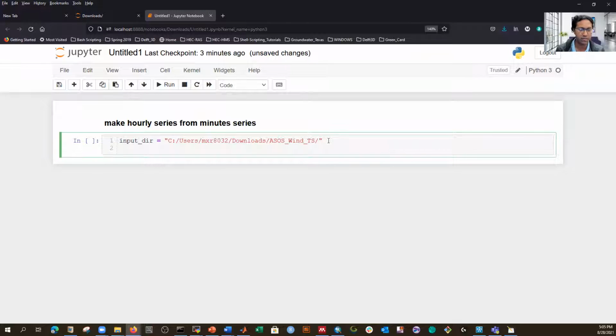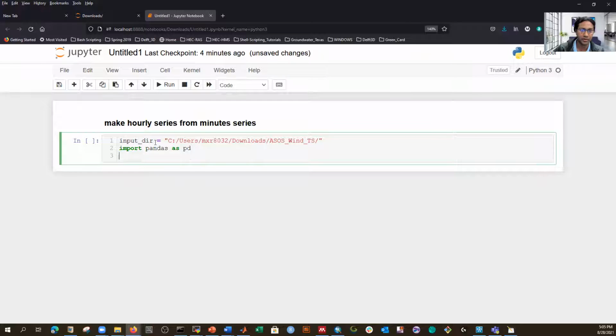And what you have to do is import some modules, like import pandas as pd, because these are CSV files. We are going to read these files and then we'll convert them to hourly series. If you want to plot, then we'll compare, right? Because once you have that series, it will be different from your minute series to hourly series. So that's why you can compare how it looks. So you may need to import Matplotlib as well.